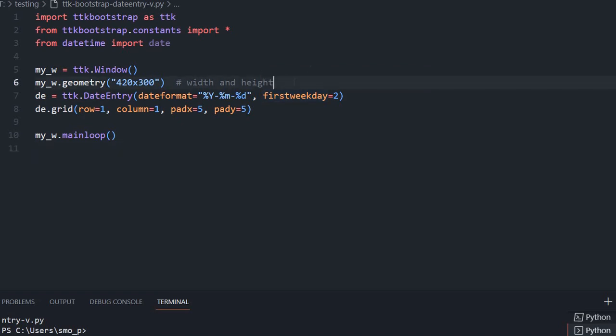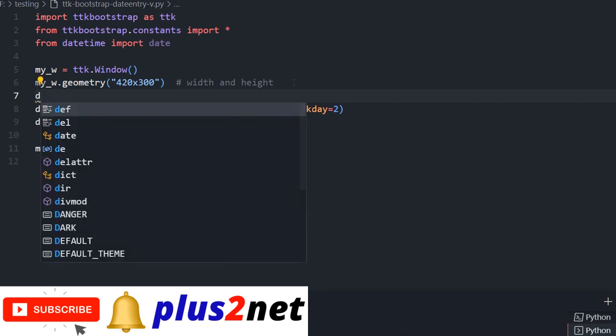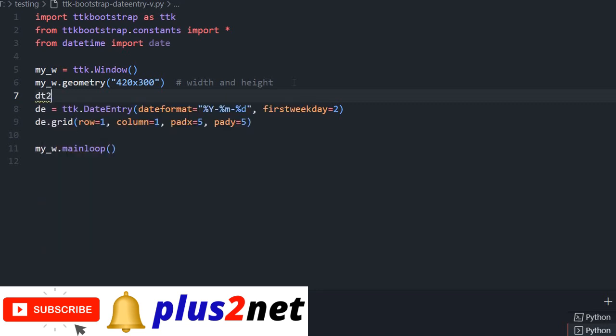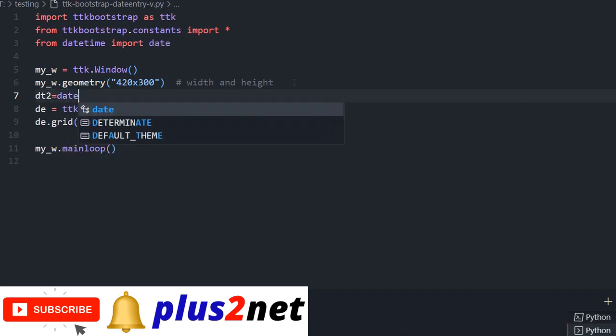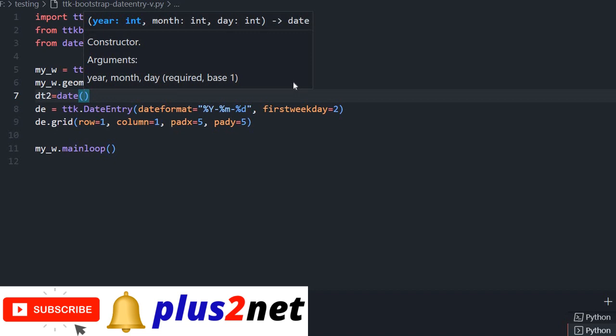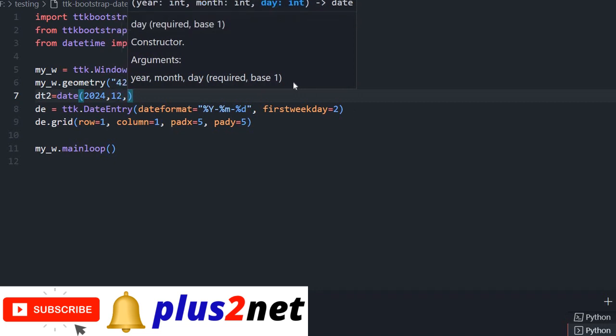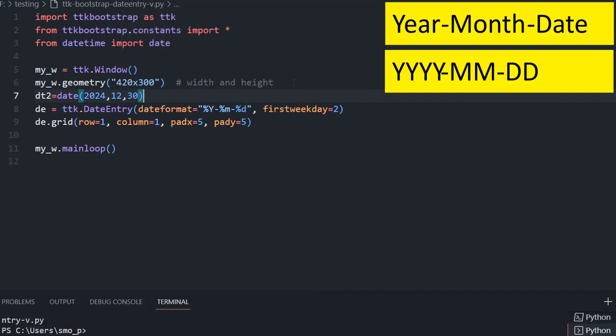Now before that, let me create a date object. I have imported the date library at line number 3. Using that, I am giving a variable name DT2. DT2 is equal to date. Now here I am writing the year first, 2024. Let's say year is 2024, month is 12, and date is 30. So in this format, I am creating a date.